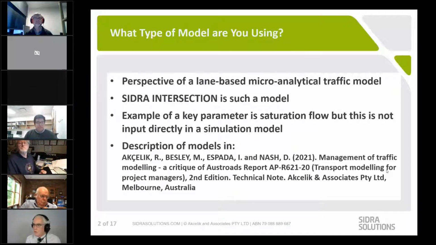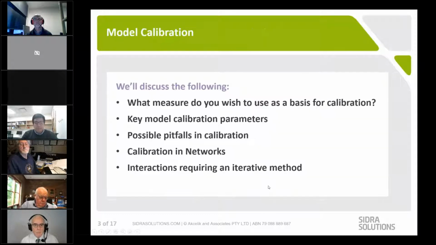Rebecca referred to some of the guidelines and reports around. We had looked at a recent Austroads report that discussed the model classifications. We did a critique of it, and I would welcome you to download this report from our website at sidrasolutions.com, and you could read in that what we've said in terms of how we think models should be classified.